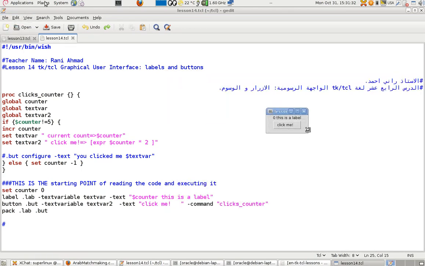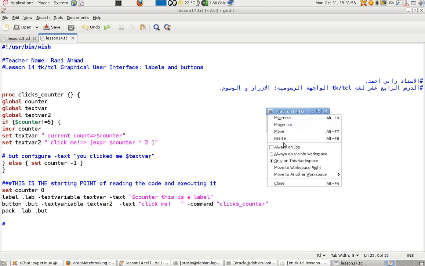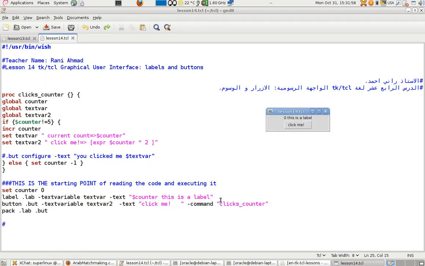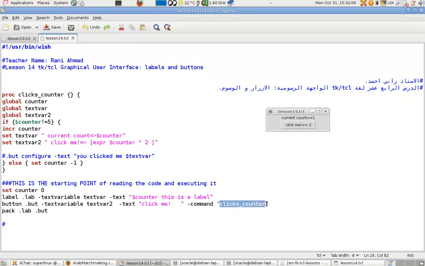Some would say that there's also the command grid instead of pack. Grid puts things wherever you want, but just for now we're gonna talk about pack until we digest all the GUI commands and GUI widgets. So put this as always on top, and every time I click me, it must call the function or the procedure clicks counter, and it goes to clicks counter and executes what's inside.